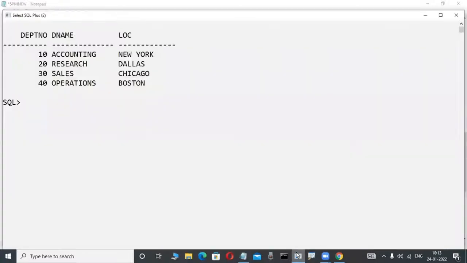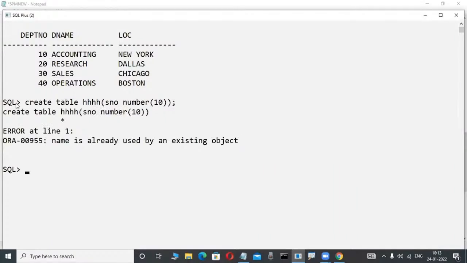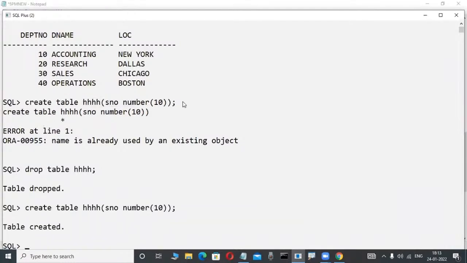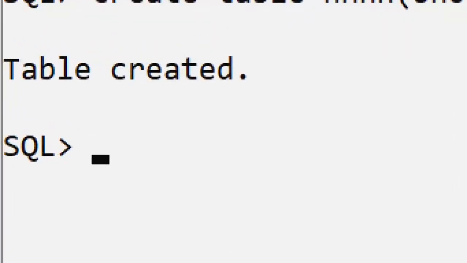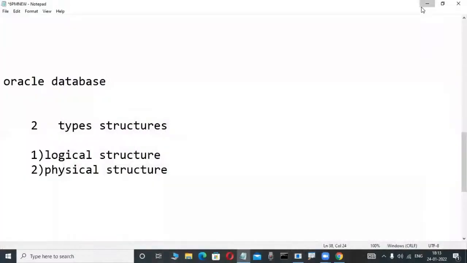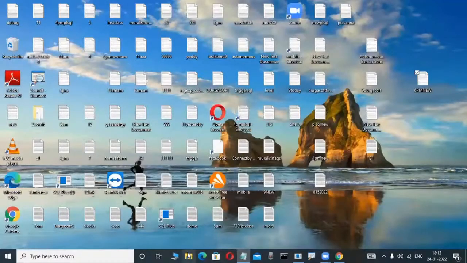Suppose you are creating a table or anything in your database, for example. Suppose I'm creating a table like this. Whenever I'm creating a table, observe here, already these tables are there. Suppose I'm creating this table in my database. Whenever I'm creating a table, this is not visible in the operating system.